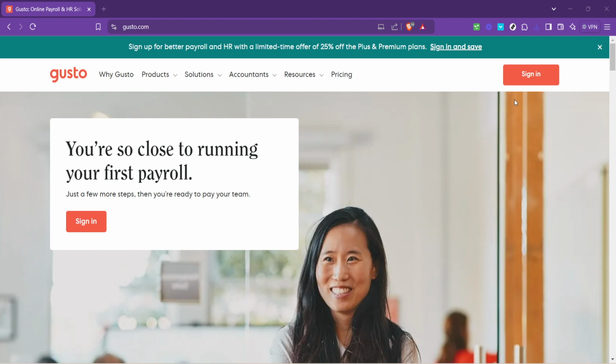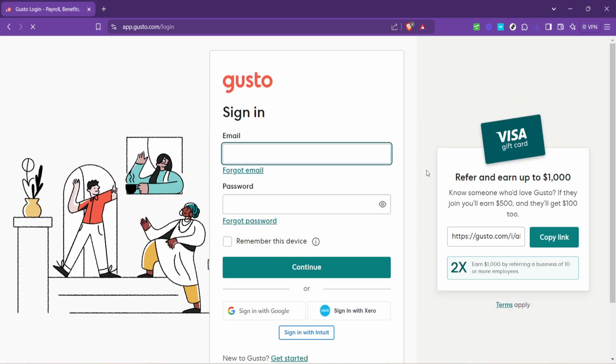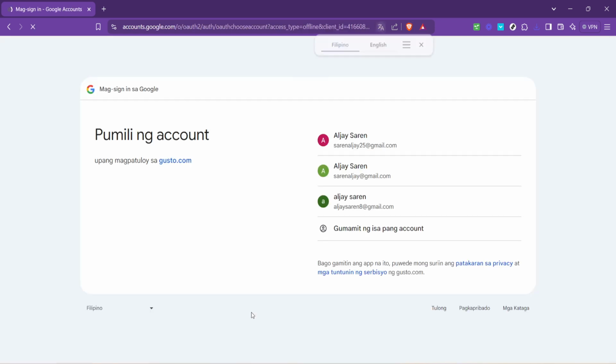The next step is to access your account by signing in. To do this, look for the Sign In option, which you'll find prominently displayed on the home page. Clicking on this will take you to the Sign In page, where you have multiple options to authenticate and access your account. For those of you who've used Google to sign up for Gusto, you'll find the option Sign In with Google particularly convenient. Selecting this option prompts you to choose the Google account associated with your Gusto account.